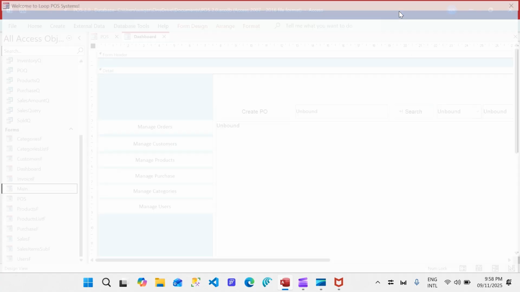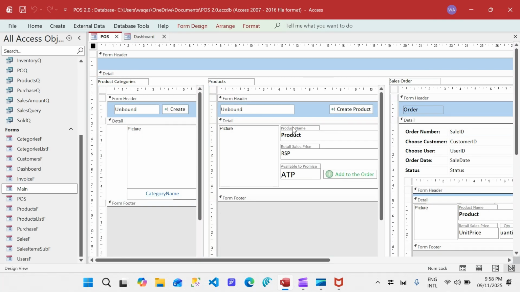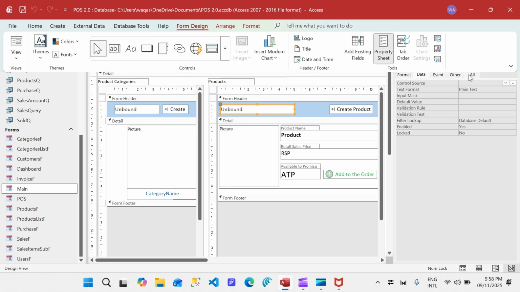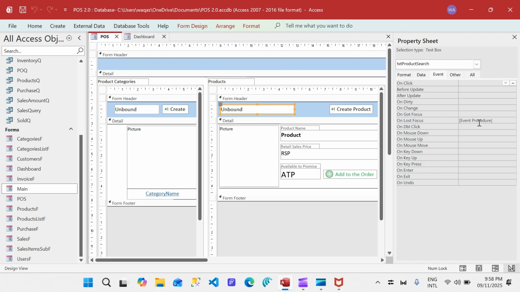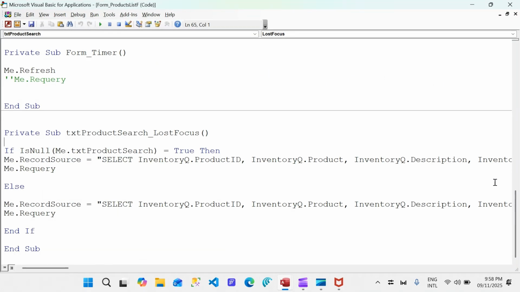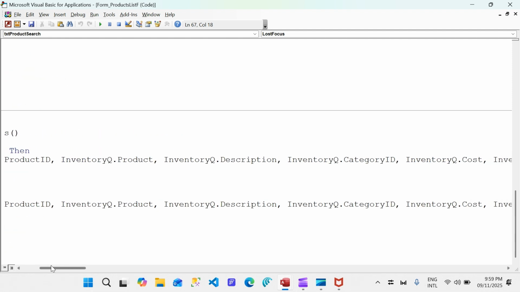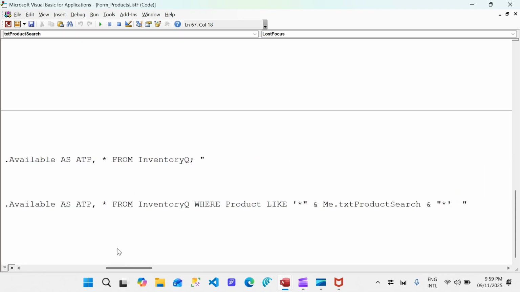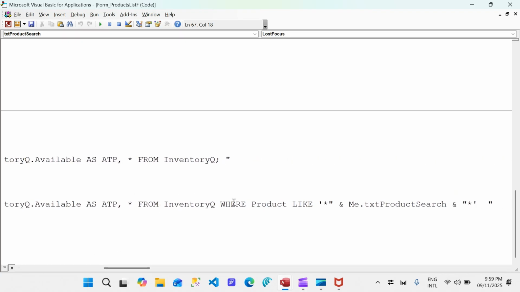So if I go to the POS form, just to recall what we did, we'll go to the design view, and go to the on lost focus dot dot dot, and right here we had a VBA code, a couple of lines, which shows how we fetched the record, filtered, and displayed the information. So it was very simple. We used the where clause and like operator, so we can get this.